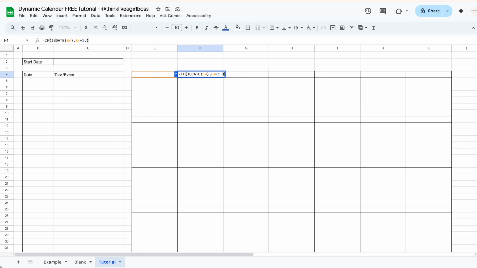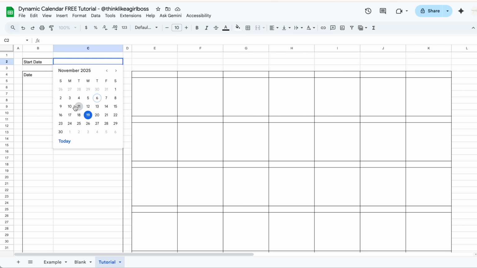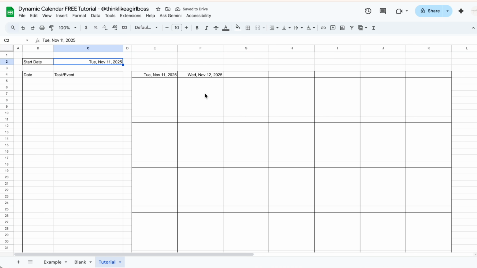So go ahead, take a look at the formula, make sure it looks exactly like mine, and then I'm going to go ahead and press enter. So if you don't have a start date selected, you shouldn't be seeing anything in either of these two cells. And then if you select a start date, both cells should be filled out properly. So before moving on, make sure yours is working as well. I'm going to show you the formula one more time. You can pause the video if you need to.